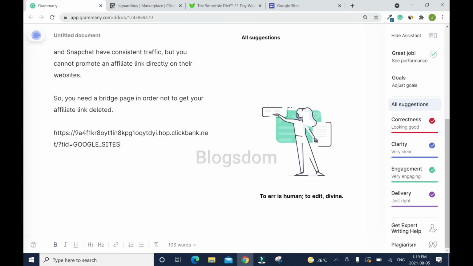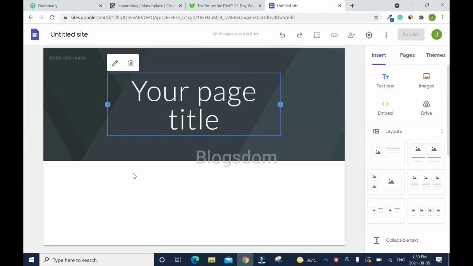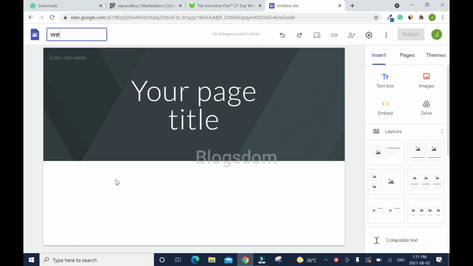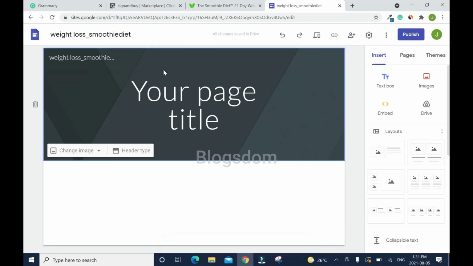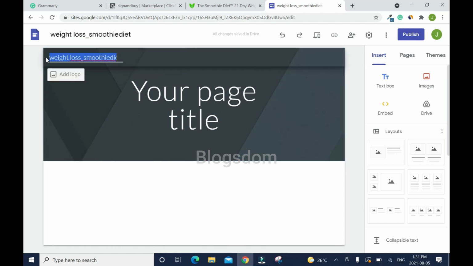All right, so now let's go to Google Sites. First, name the site. Then you click down here, then you see it here. Delete this because we don't want it to show on the page. Okay, so now this will be your subdomain name. So we have the keywords in there, because it's about weight loss and the product is mainly focusing on smoothie, which is good. Next is to delete this page.